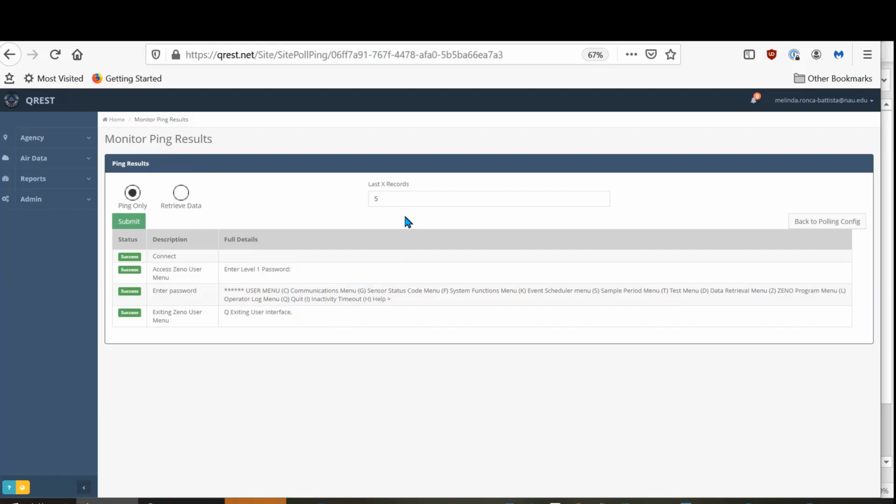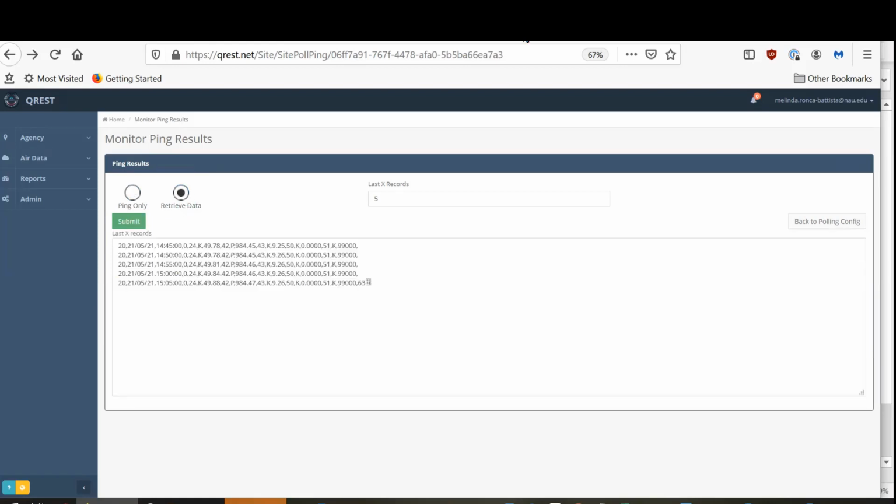Now, if you want to look at the records, you click here, retrieve data, and that looks like this. So you click retrieve data, and you could say last 5 records, last 200 records. Obviously, the more records you retrieve, the longer this will take. And perhaps you don't want to retrieve too many records because you don't want to mess up the regular every 5-minute polling to QREST. So I selected the last 5 records, and that pulls up this.